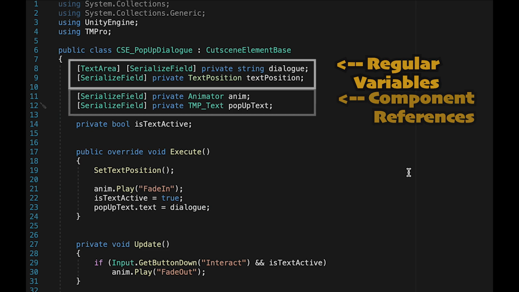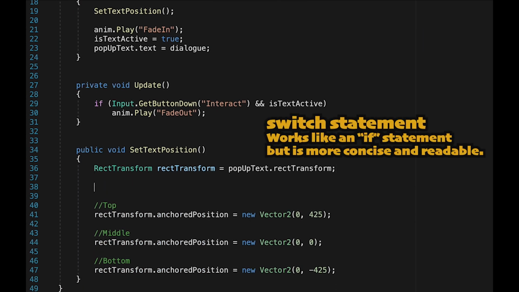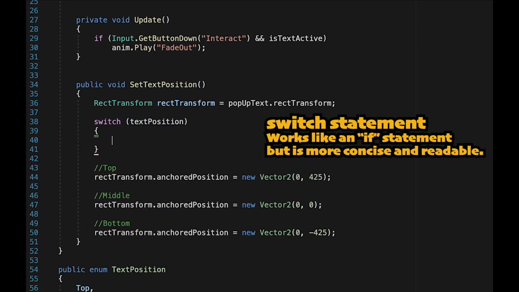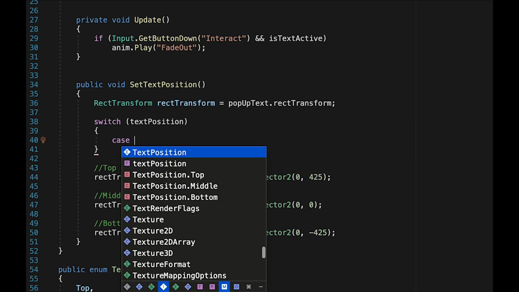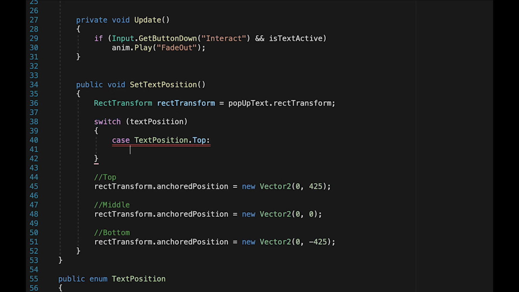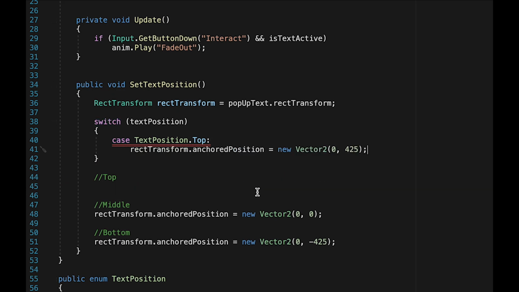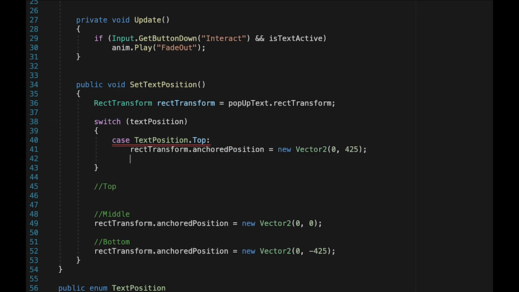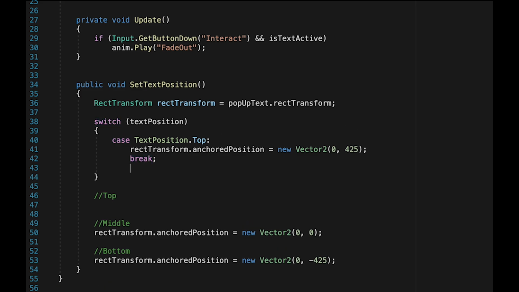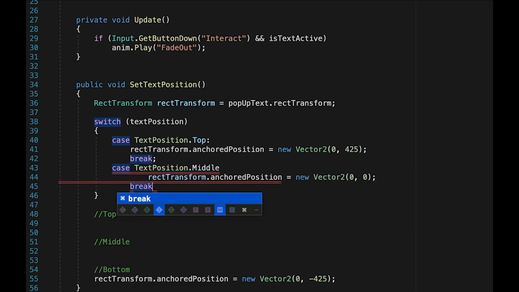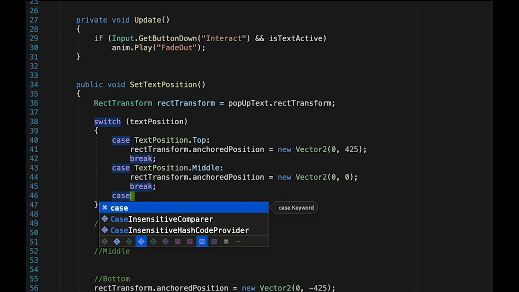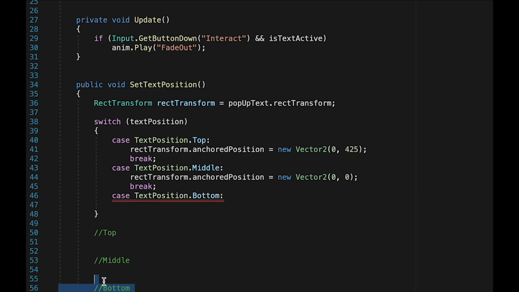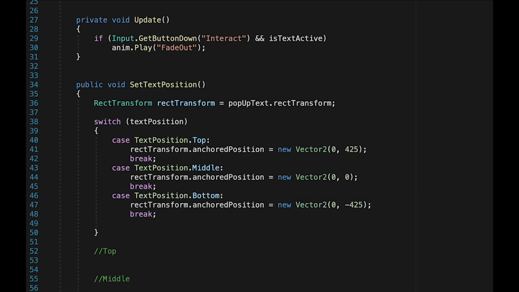All right, let's put our enum to work now. So in this case, we'll make a switch of type TextPosition. And now we'll give some curly brackets where we can define the different cases that are going to come up. Now the first case will be that the text position is at the top. And if that's the case, then we just want to use this line here in order to set its position to the top. We'll then write break, which will end the switch so that it doesn't check any of the other cases, but just moves on. We can then do the same thing for the middle position, pasting in our middle position, anchored position, and break. And then one more time for the bottom position.